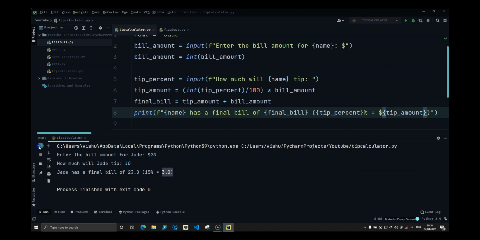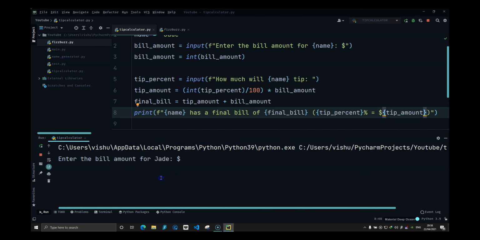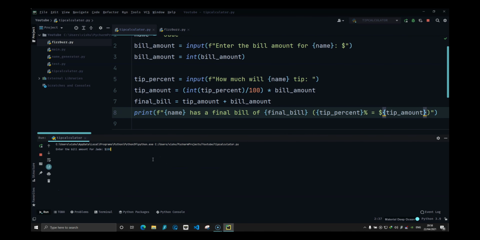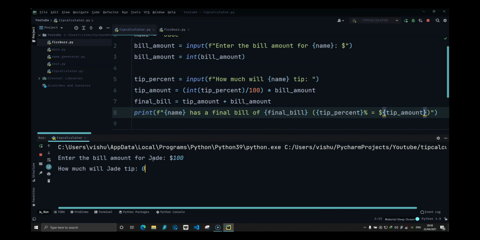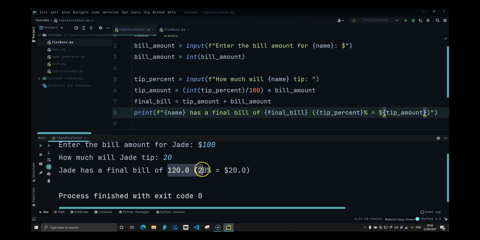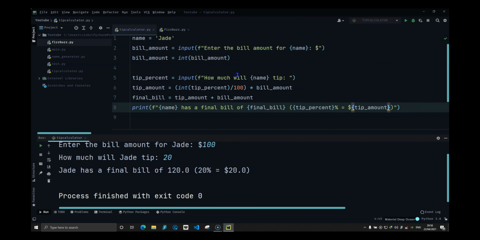So let's do one more, and this time we'll do 100, so it's easier to calculate. So let's do 100 and 10% tip, and this is 110. So let's do 120% tip, and maybe that will clear it up. If you want, 20% tip is going to be 120. So this is working fine.